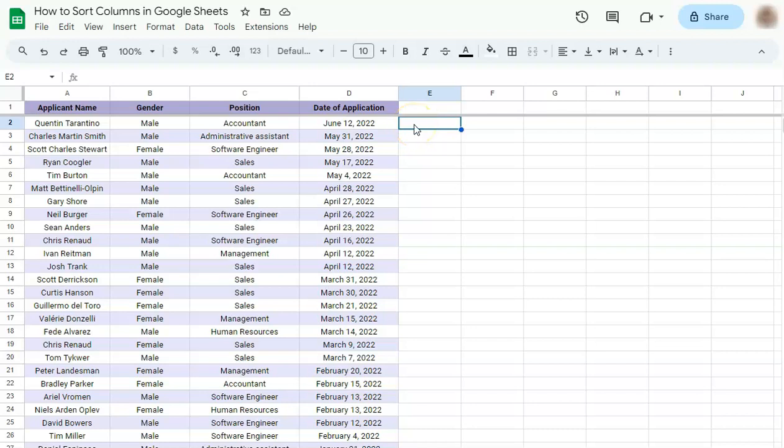In today's video, I'm going to show you how to sort columns in Google Sheets. Sorting your columns helps you read and analyze your data easier, faster, and better. There are two ways to do it, and here's the first one.